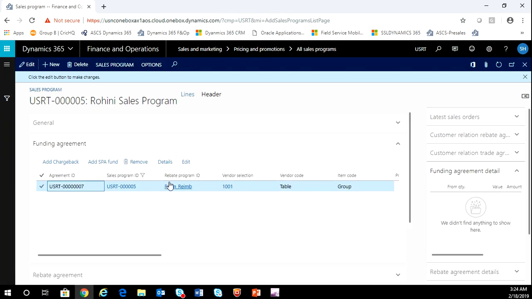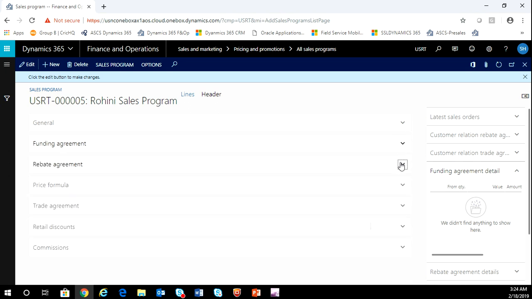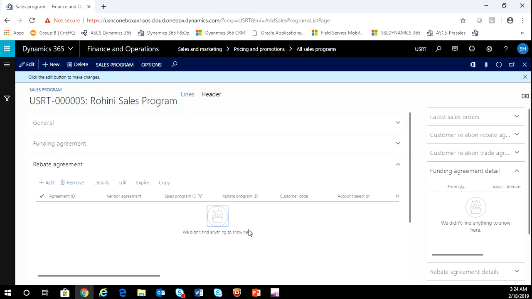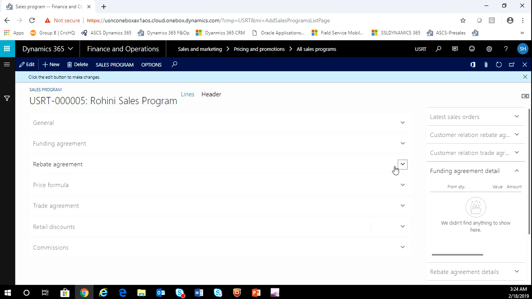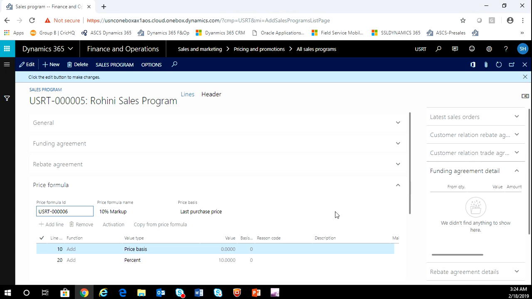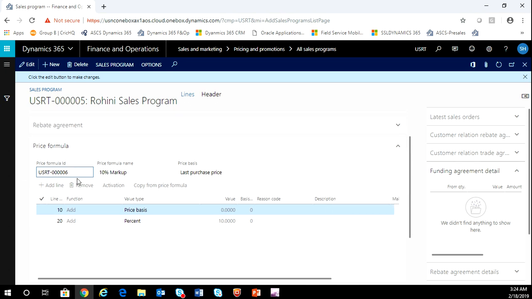So just for now, to have an idea, it's a funding vendor who is actually funding the sales program here, right? Similarly, you can have rebate agreements. These are standard rebate agreements which we have tagged in the sales programs, which we give to our customers, right? Similarly, you have just seen price formula, so I have used the same price formula in this particular sales program, right? If I get into the editable version, I can also copy the price formula, or I can always create a new price formula for this particular program here, right?